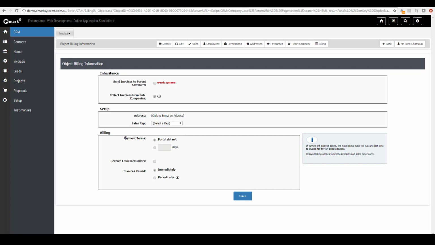So the payment terms can pull the default configuration for the portal, or we can override that value specific to this company. By enabling the Receive Email Reminders checkbox, the accounts payable person for this company will receive email reminders periodically that their invoice is due for payment.